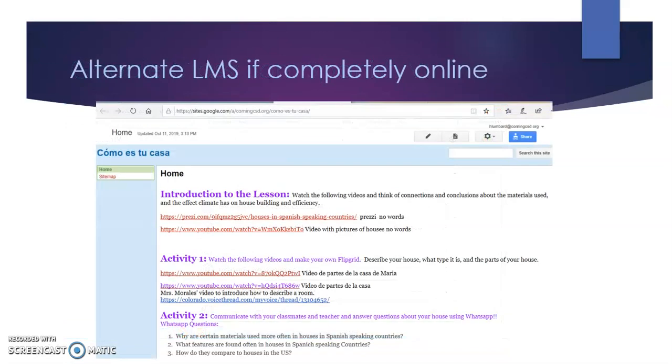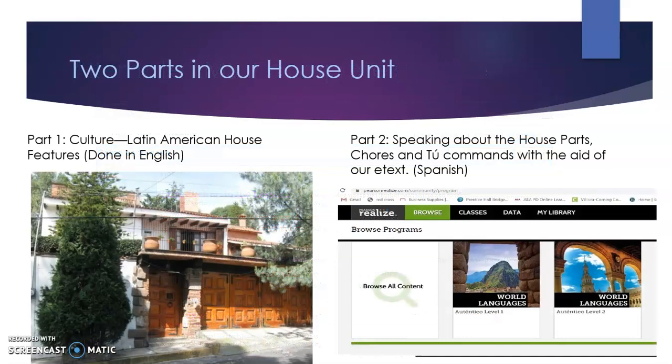This is our alternate LMS if we were going to move this unit completely online. We made a Google site where it has a lot of the activities. It is not completely finished because we reverted back to just using the Google Classroom, but if we were to do it in the future, we would update this.